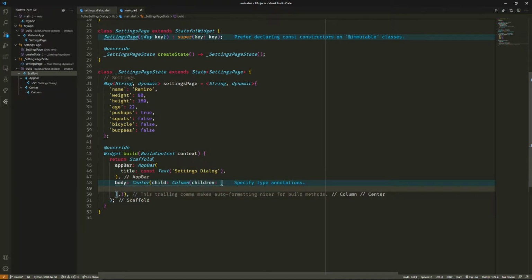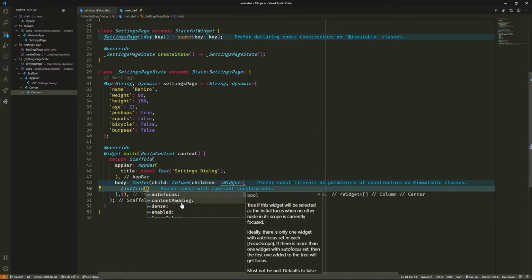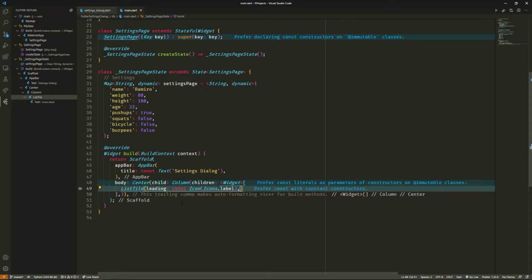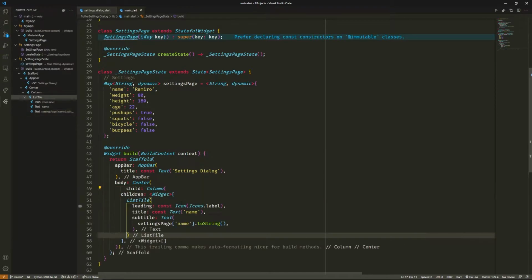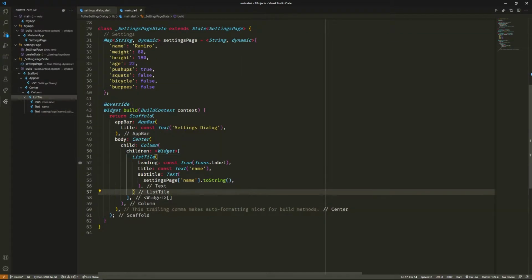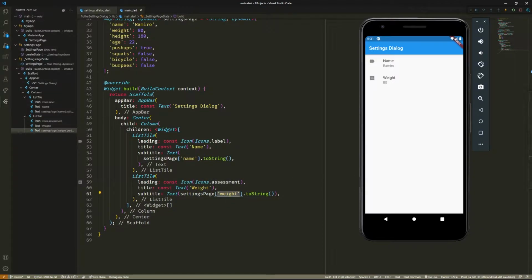For the string data, we're going to use list tiles. So first we define a column, then we define the first list tile with a leading of an icon, then we give it a title and a subtitle with the value of the name in the settings map. We parse it with toString because it's a dynamic type. We need to always do this with dynamic types. We repeat this for weight, height, and age.